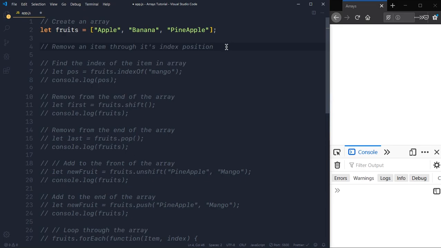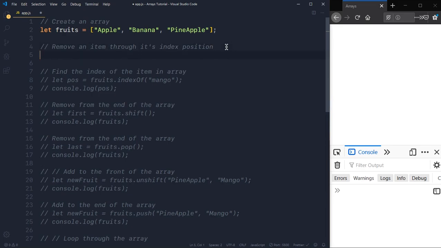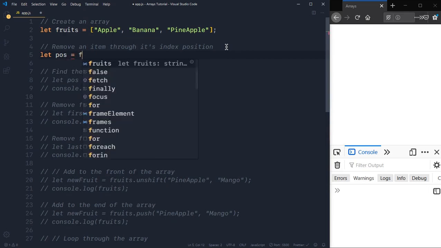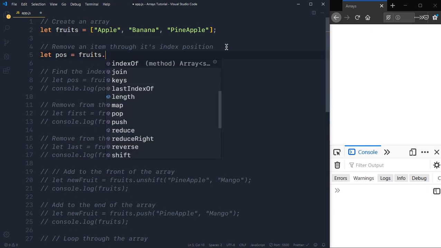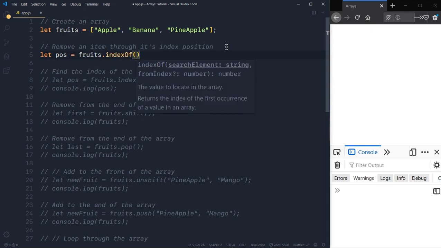Okay, now what I'm going to be doing is getting the position. I'm going to put fruits, fruits dot indexOf, and for now we're just going to get banana.